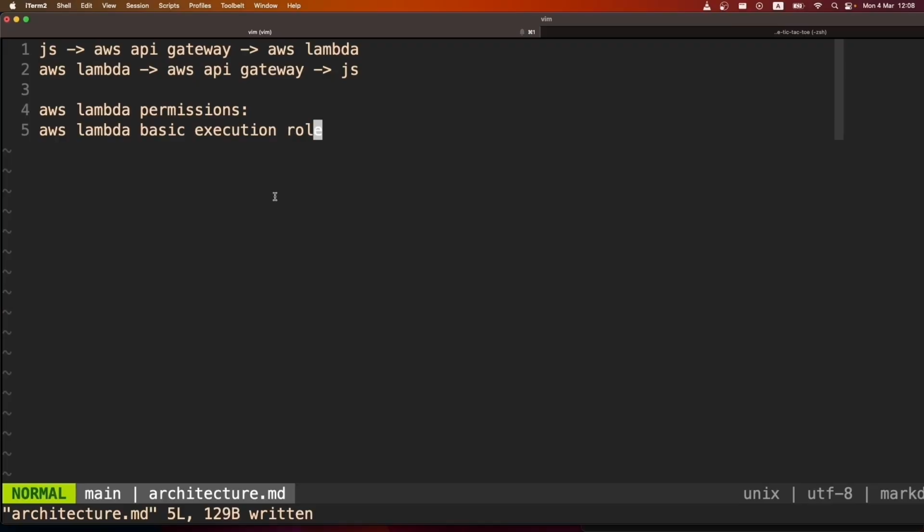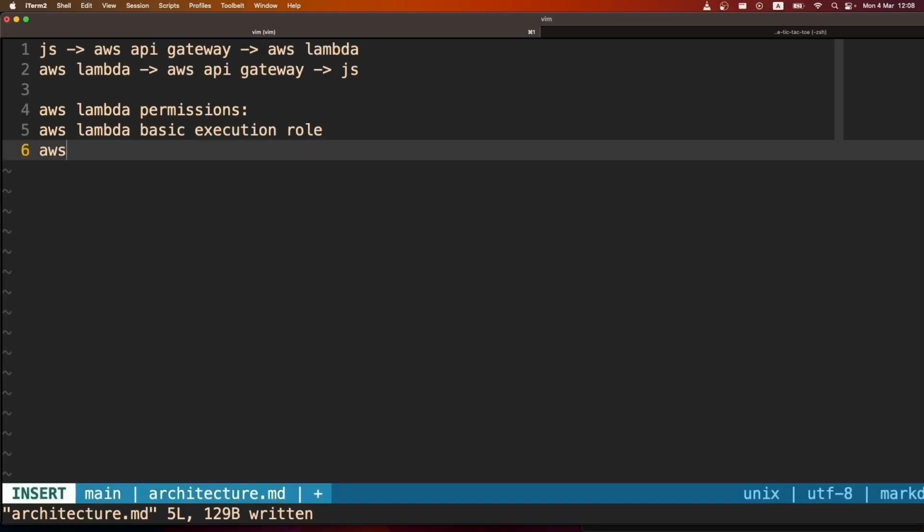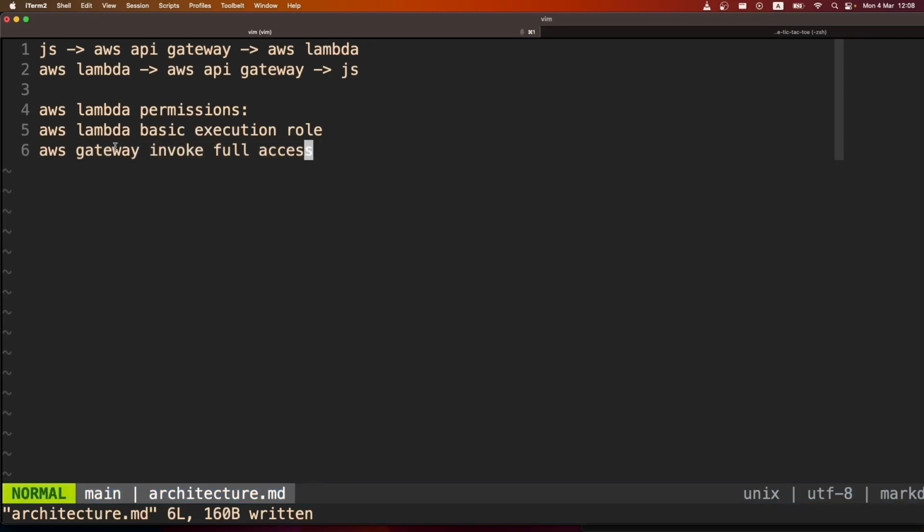Also, we mentioned that our Lambda will send data to the API gateway, which means it will invoke AWS API gateway. Guess what? Lambda needs a role in order to be able to do this. It's the AWS API gateway invoke full access role. That's it for the theory. Let's dive deeper and implement all of this.